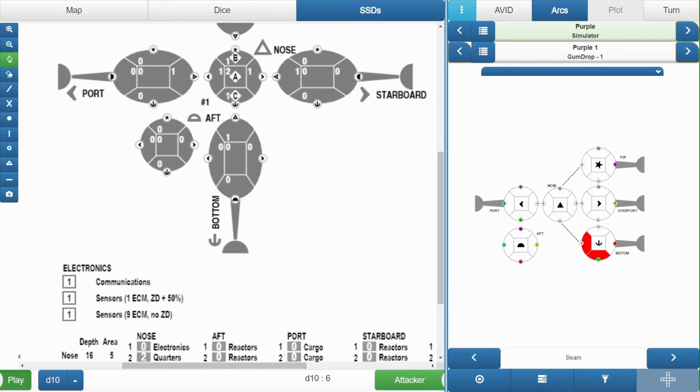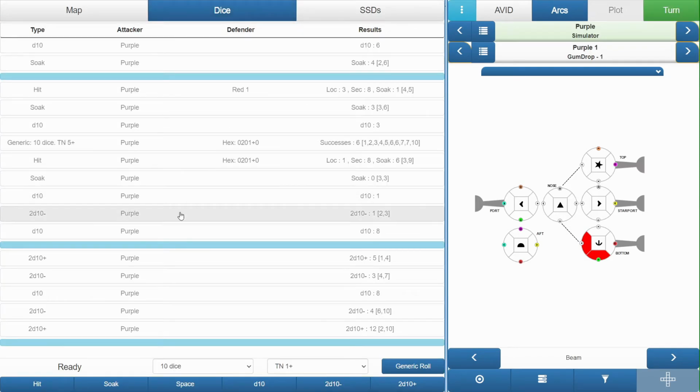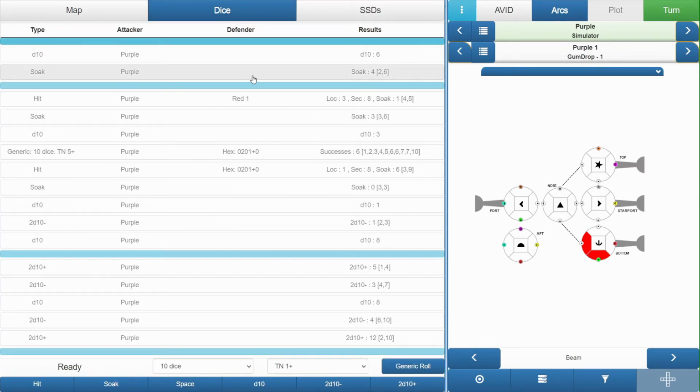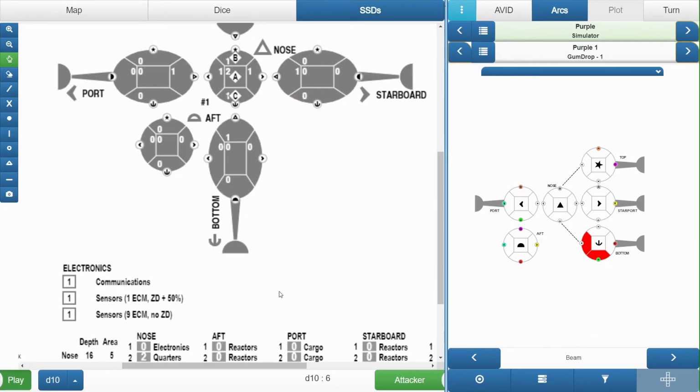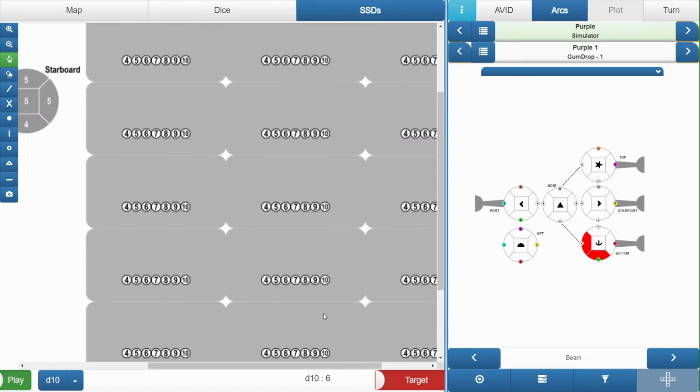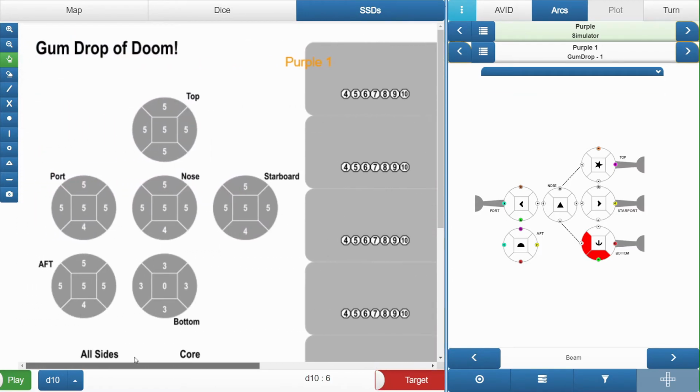And then my opponent, which I have sitting on a different screen, would then select that and do a soak roll. So this is a purple 1 for a soak roll. So go to the dice tab here, hit the spacer so you can see, and they do a soak. Oh, 0. Excellent. So back to the SSD, I'll bring up him. Since he soaked 0, actually he soaks 3 plus an SI. So my damage pool drops down to 2 points.